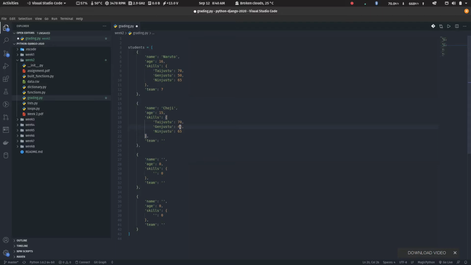and no, this guy's genjutsu is 30%. It's not even. In fact, zero. I've not seen him using genjutsu before. Right. So let's leave it like that.